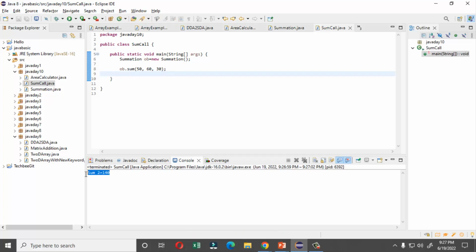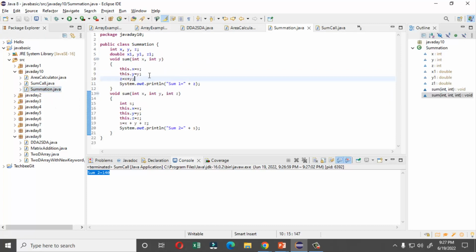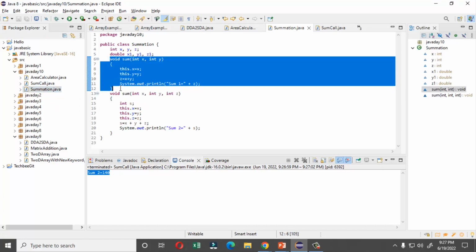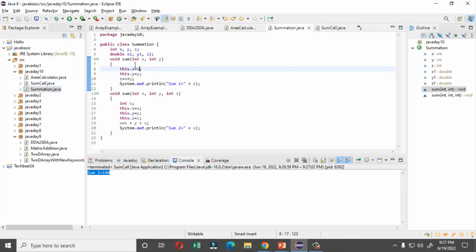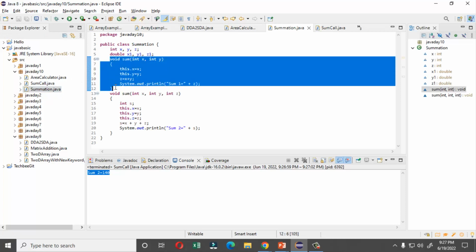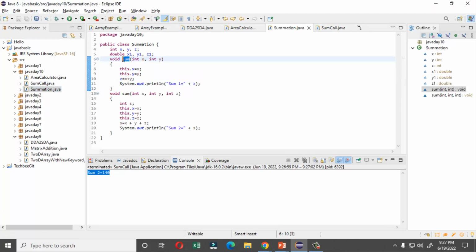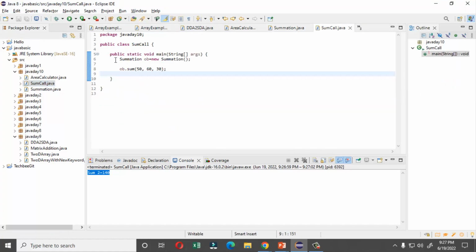So this is how you can define a method in one class and call it in another class. Here I have defined 2 methods with a similar name. The name is the same, and I call them with the help of this class object. So this is how you can call.